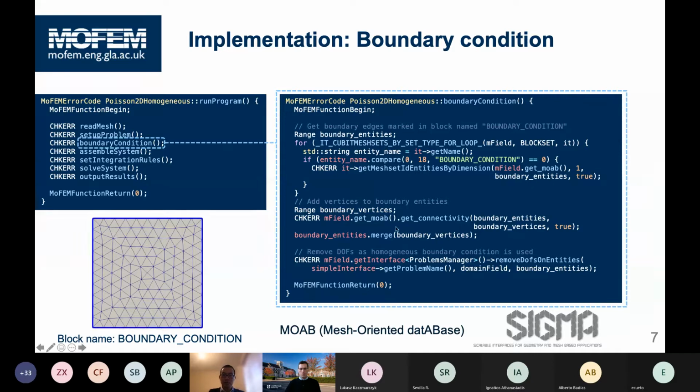Here you can see MoFEM wraps the functionality developed in the MoAB library, and MoAB is part of the SIGMA library developed by researchers at Argonne National Laboratory. For the second part of this function, we apply the homogeneous boundary conditions by removing all of the degrees of freedom that are associated with the block set defined above.